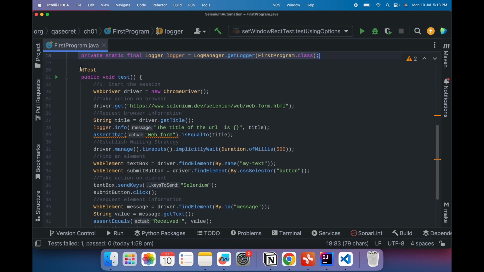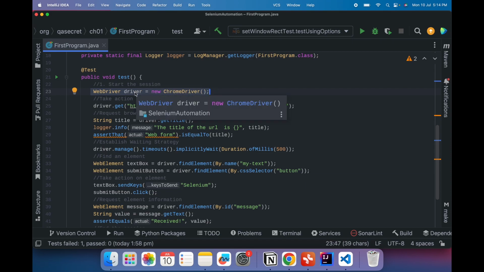I am using TestNG actually. So I am using the @Test annotation, and I am writing a method. Inside this method, in the first line I am creating an instance of ChromeDriver and storing it in the WebDriver reference variable. What it will do is create a session. We'll discuss sessions in the next video. So what is a session? When you write this line, a new session will be started.